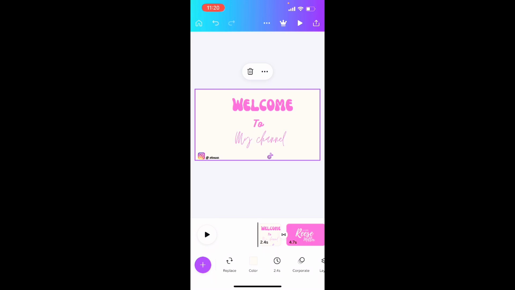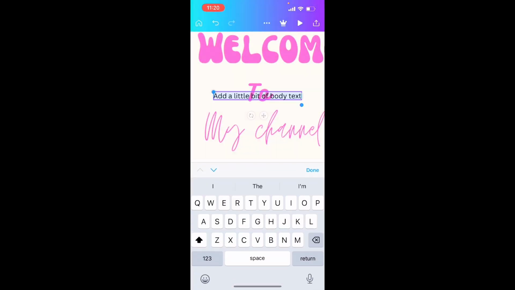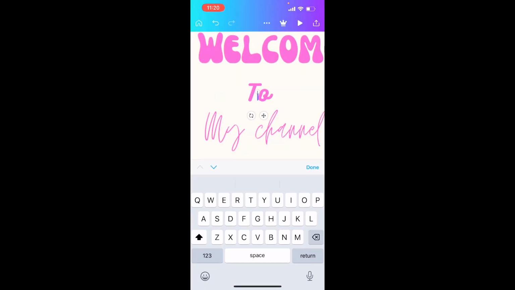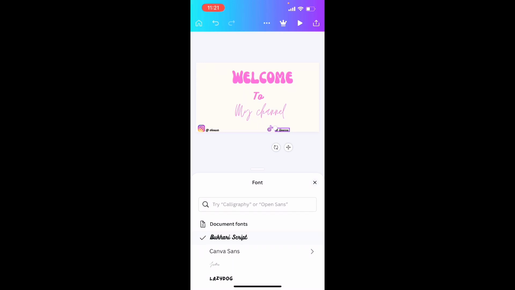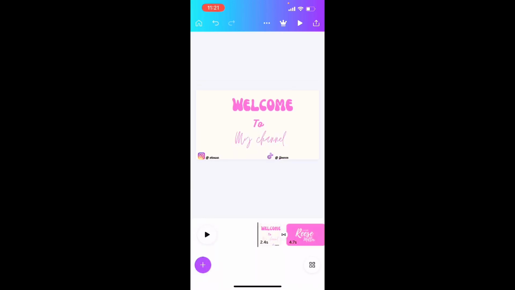Then go to the plus again, add text, and type in your handle as well. So let's go with Yvonne, and then move it to place as well, and then change the font. I'm trying to move it in place here. I'm done with that, so let's change the font now. Let's go with the same fonts. So this is what we have now.